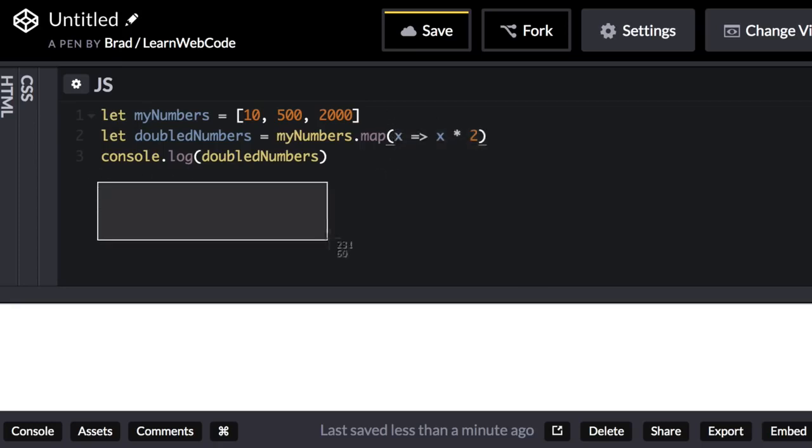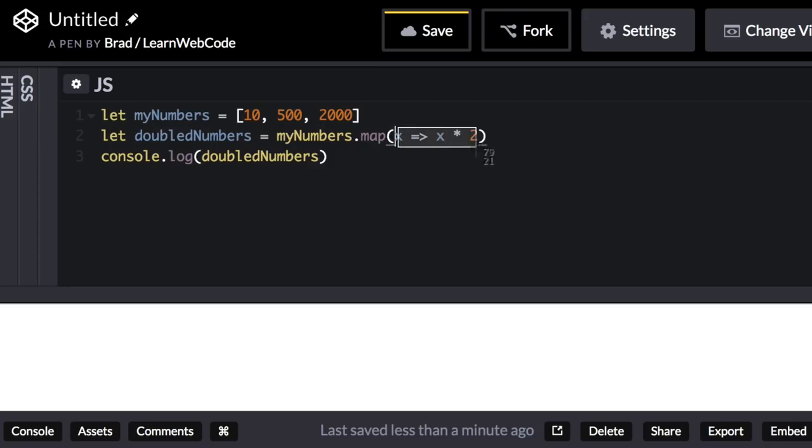Instead of having a separate function down here with the word function and a function name and parentheses and curly brackets and the word return, we literally just have these few characters. Cool. Now there's just one more feature of the arrow function that I want to show you before we move on to the next topic in the lesson.